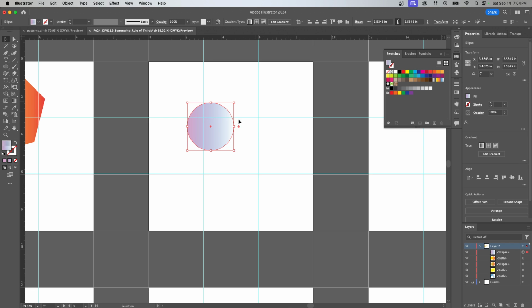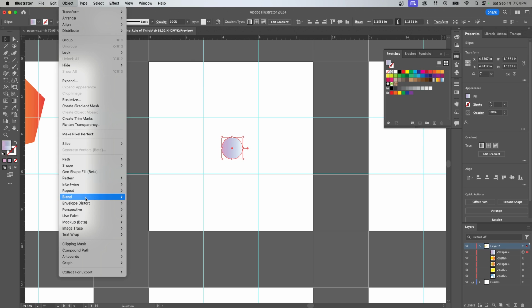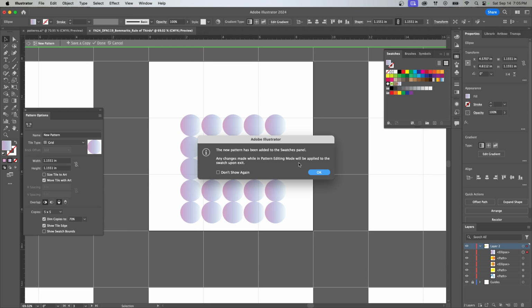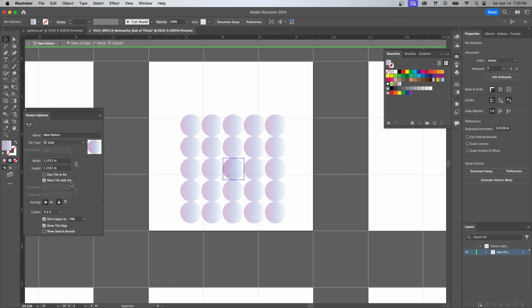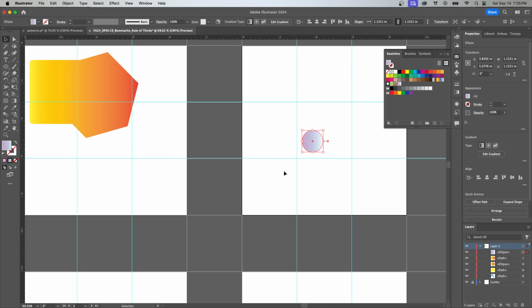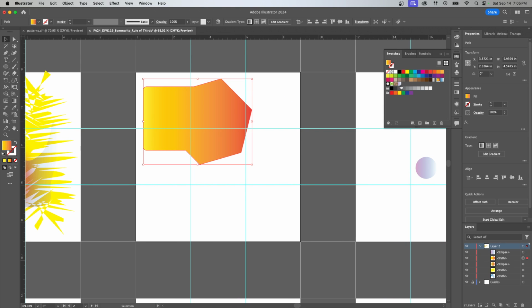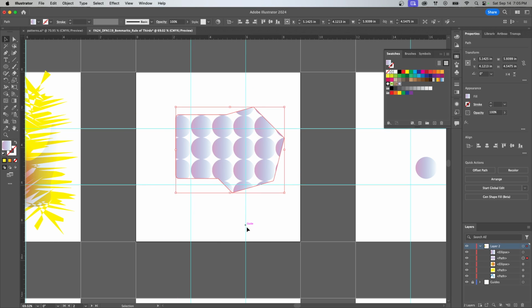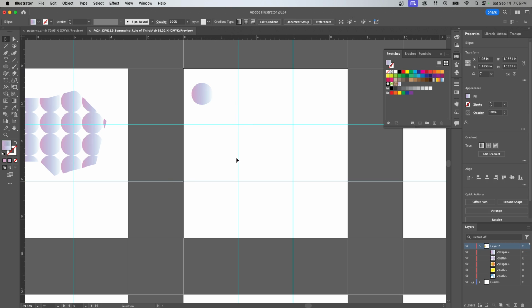So we learned how to create swatches in module 3, but we can create a pattern swatch. So let me make that small, and I'm going to go to Object, Pattern, Make, and then a little pop-up window should say a new pattern has been added to the swatches panel. And you'll see right here in my swatches, I have a new swatch. I'm going to press OK. And this is fine. I'm going to say done. Now you see the pattern went away, but what we can do is grab a shape and apply that pattern to the shape.